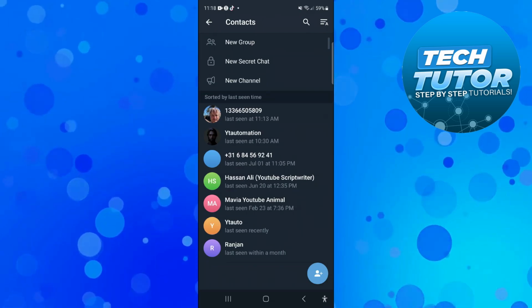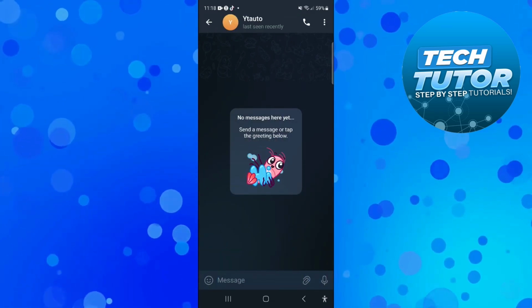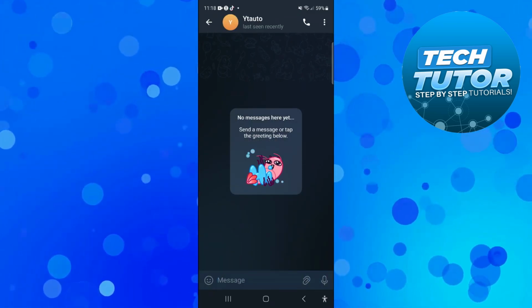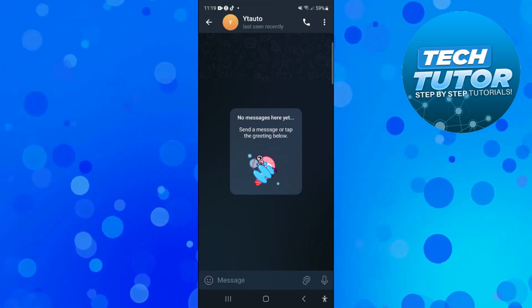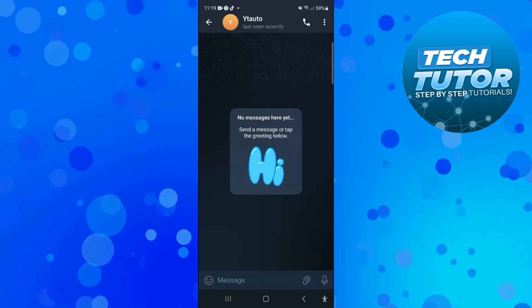So for example, let's take this person here. When you actually press onto their contact name, it's going to open up the message chat with them. So once you're on this screen, what you need to do is come up to the top and you actually want to press onto their profile name at the top of the page.